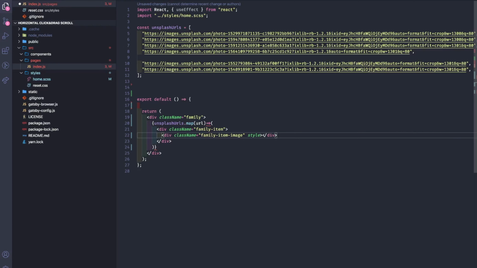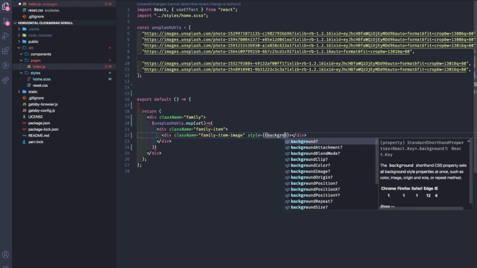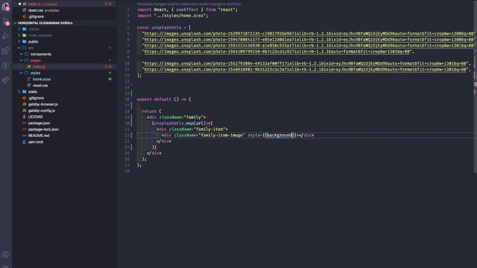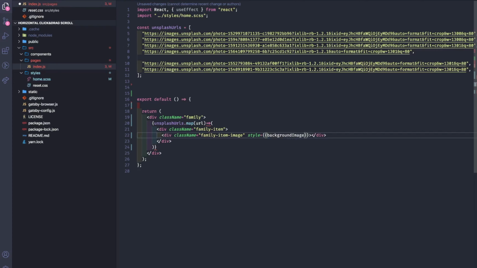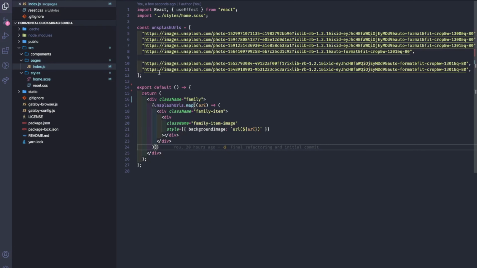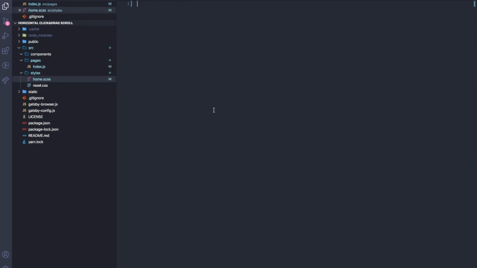So the style of background image, and this is going to be a URL function from CSS with the parameter of URL.